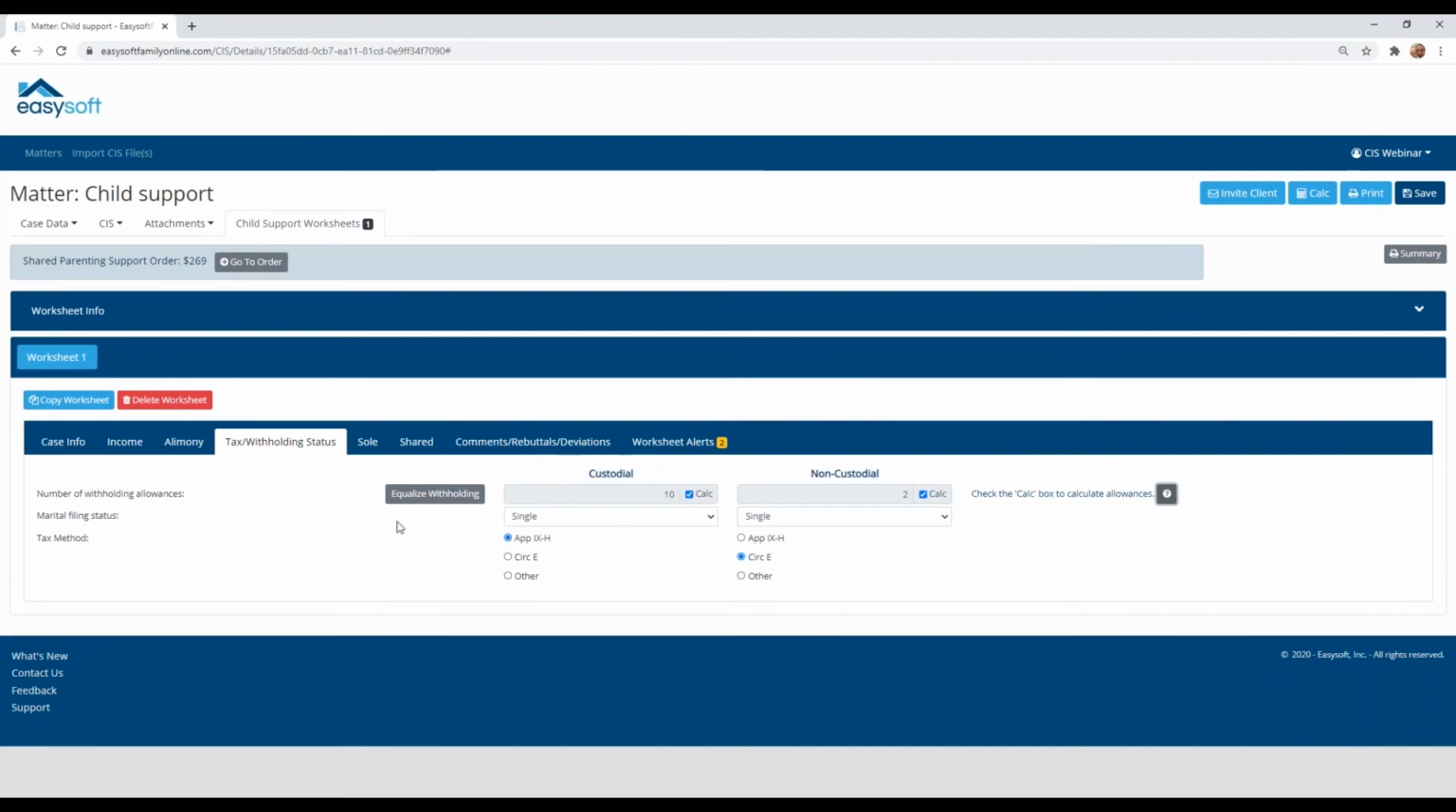You can mark the marital filing status. So we have single, married, and head of household. Head of household, again, will adjust your withholding allowances as well. And then the tax methods are actually set according to the income. So you'll see Appendix 9-H is checked for our custodial parent, who's only making $500 per week. And our non-custodial, who's making $3,800 a week, they are set to Circ E. Anyone making over $3,600 a week will automatically be set to the Circ E option.